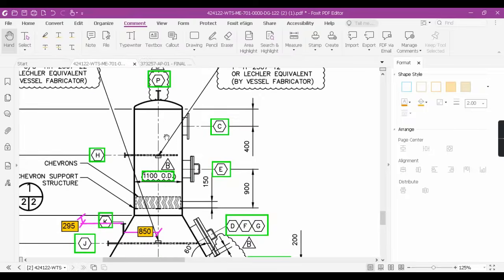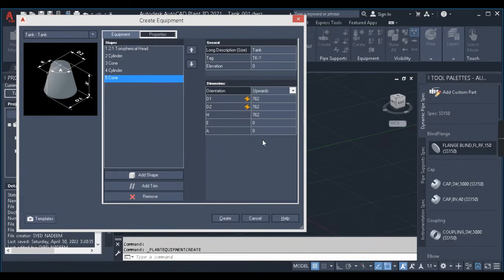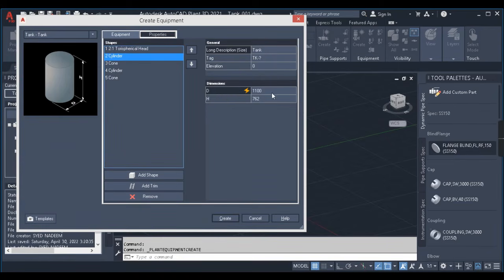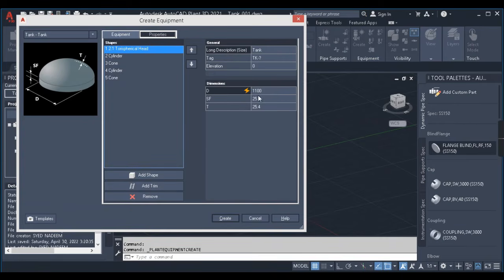The first diameter is 1100. So torospherical, the diameter here is asking diameter 1100. We can switch on this dynamic thing, and if this is activated and I put 1100, the next equipment will be considered 1100. As you can see, I have given 1100 here. The cylinder is also 1100 now. You can also deactivate it by clicking on this pencil.